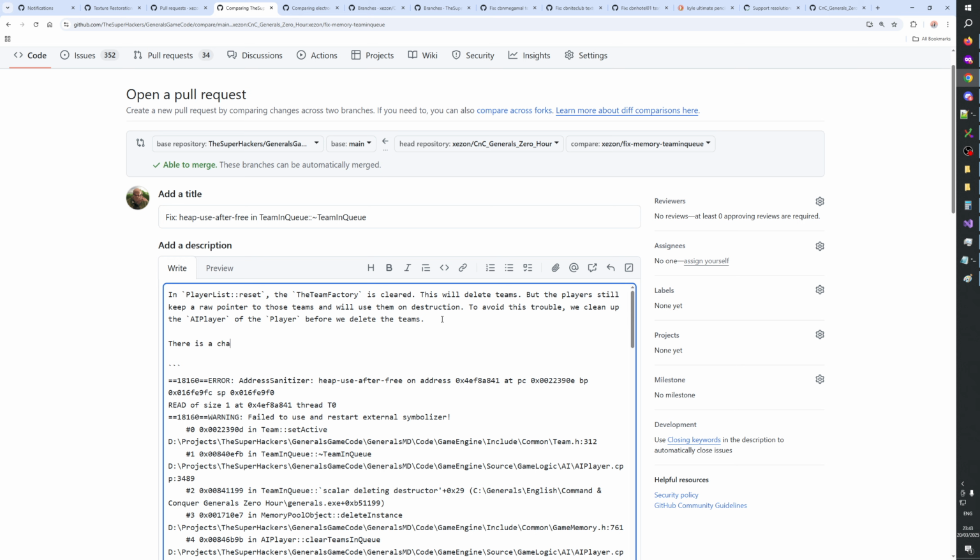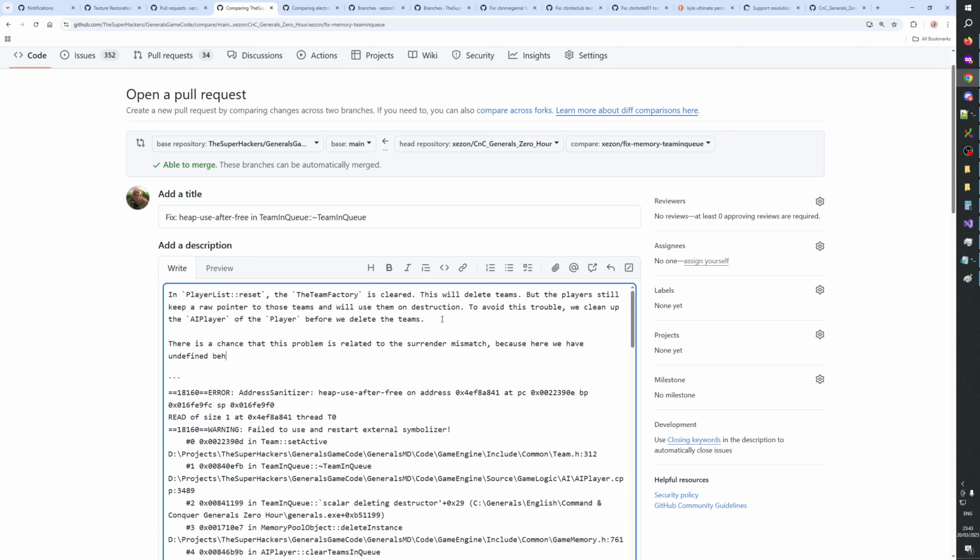There is a chance that this problem is related to the surrender mismatch, because here we have undefined behavior before transferring units from one player to another player inside the team.